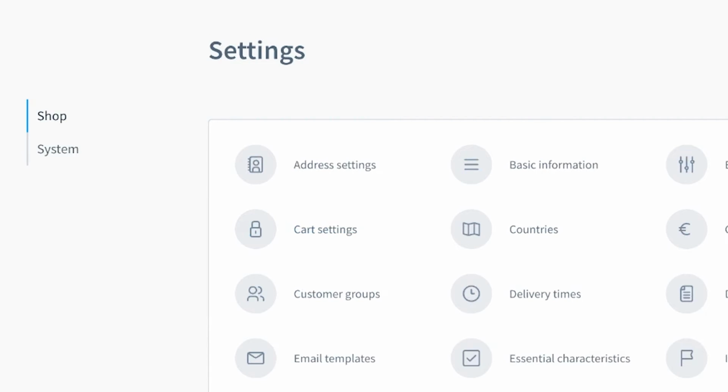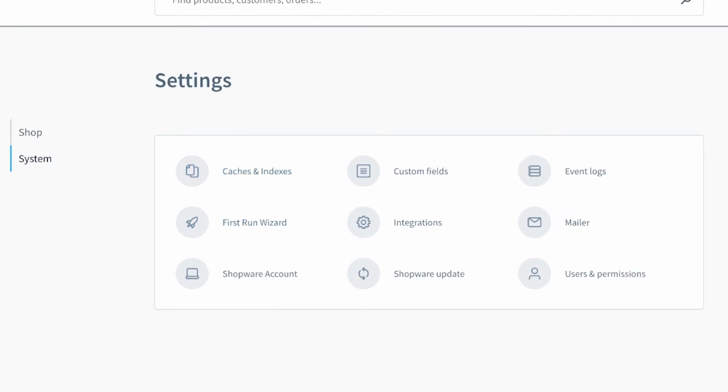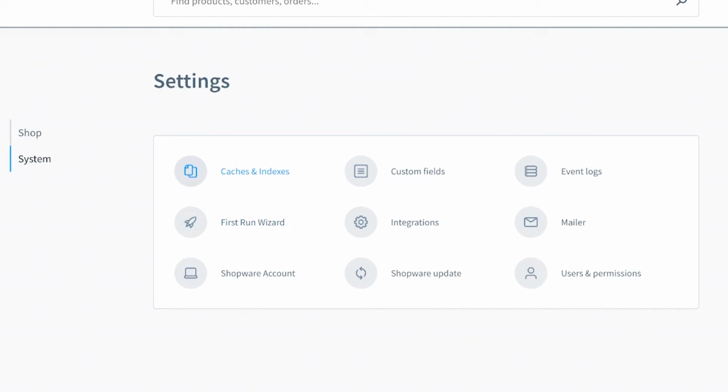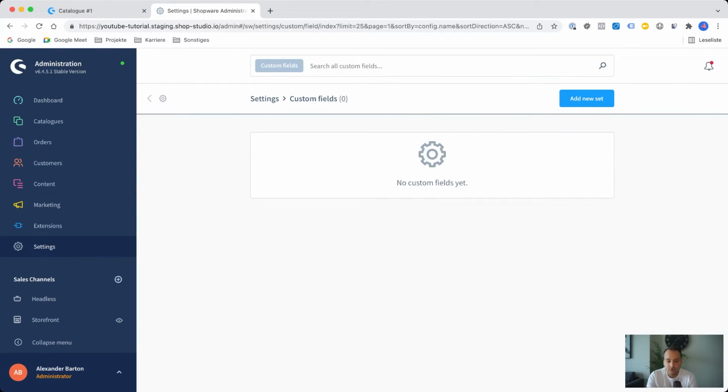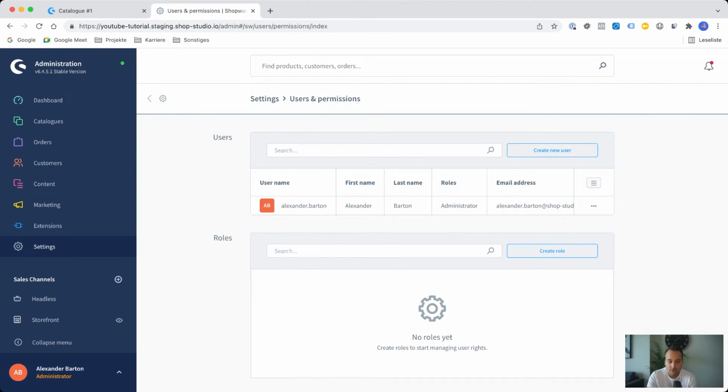So I told you a bit about the shop settings, but they are system settings, and one of them is caches and indices, to clear the cache or to warm up the cache. You can create custom fields if you want to add new fields to specific orders, to specific products, or in general. You have your mailer connection, you can add new users here, administration. So we have roles here too. So it's possible to say, for example, that a specific user only has access to the products.